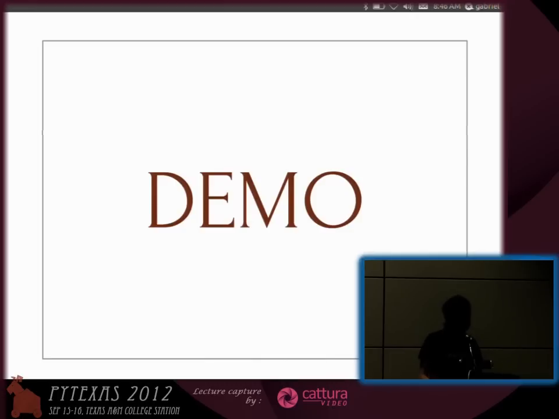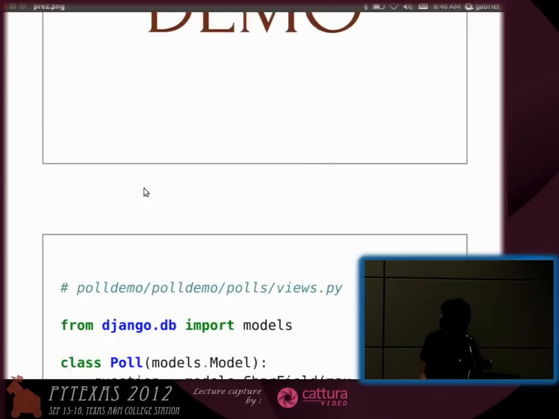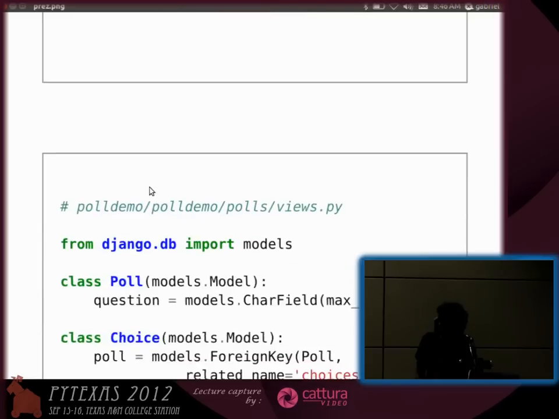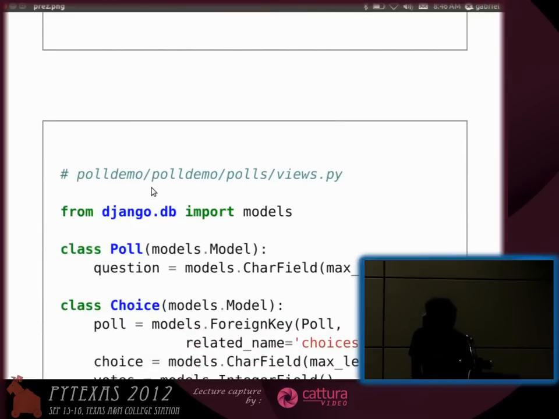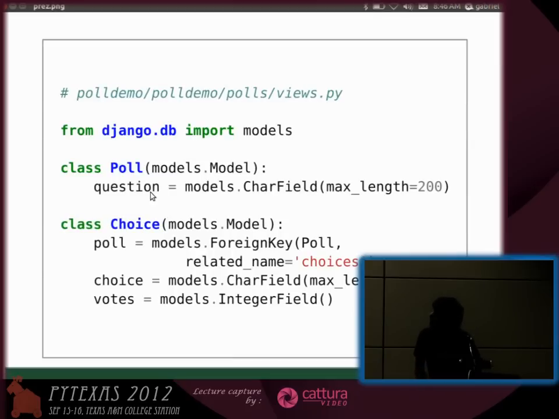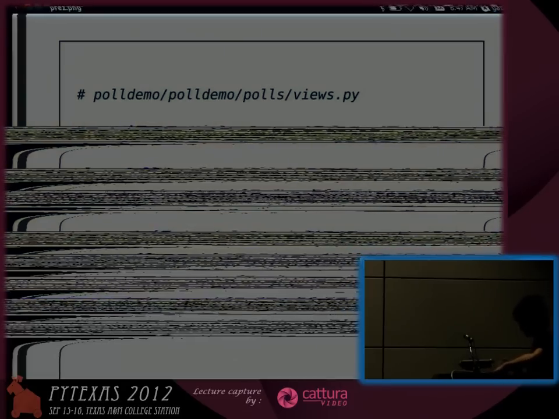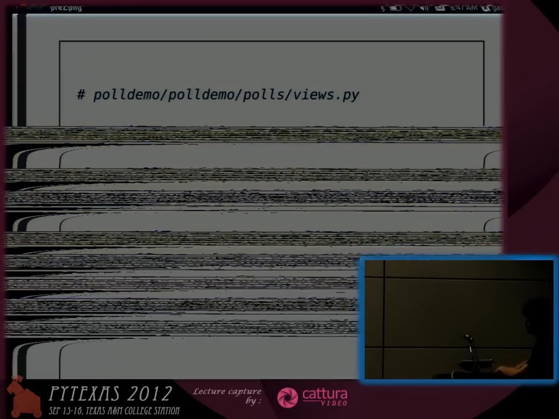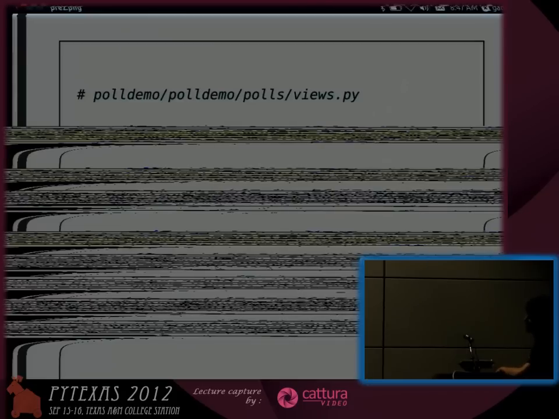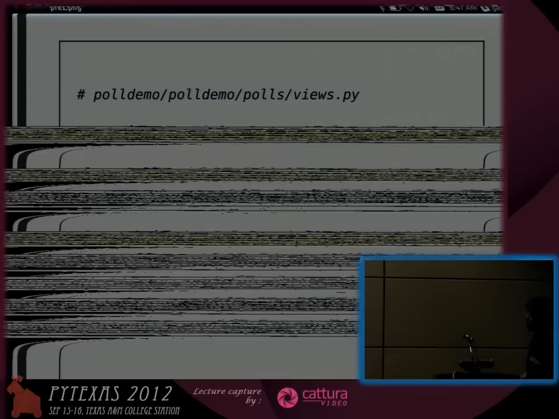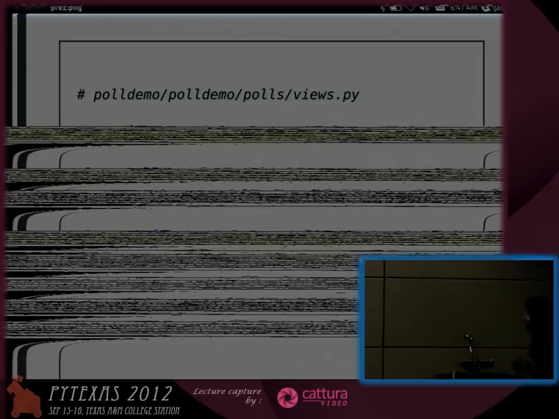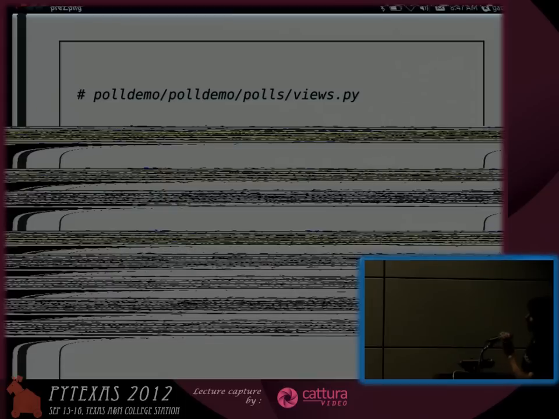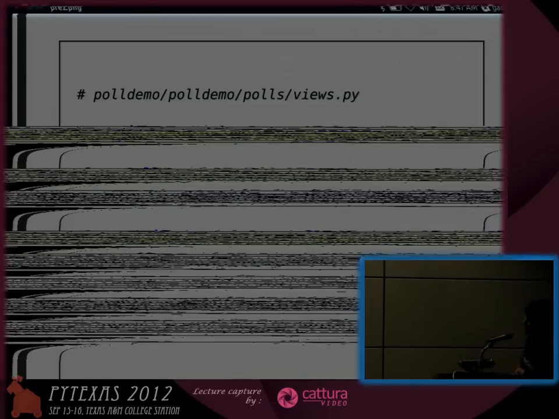So let's go build this. Okay, so the first thing we're going to do is expose. So this is the Django models of the poll. Like I mentioned before, we have a poll model that has a question. We have a choice that has a foreign key to a poll, the actual choice field, and the number of votes.